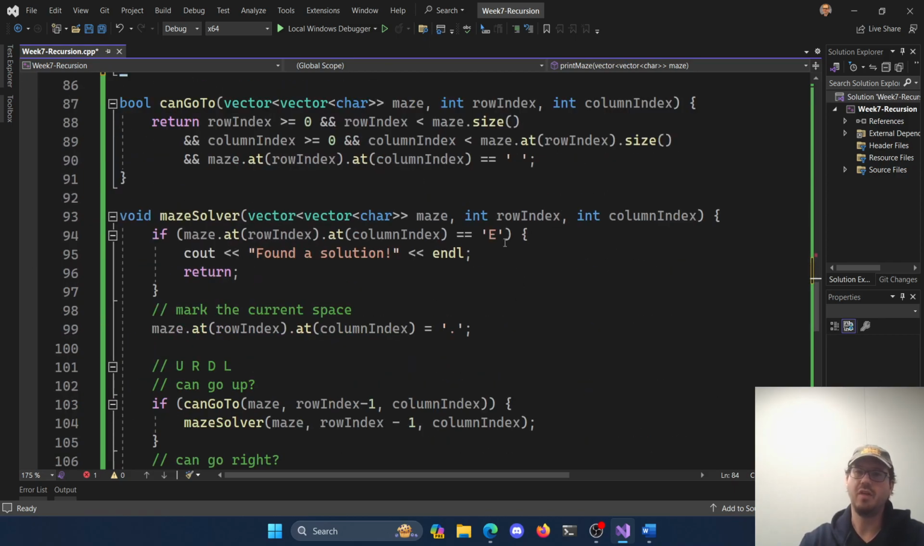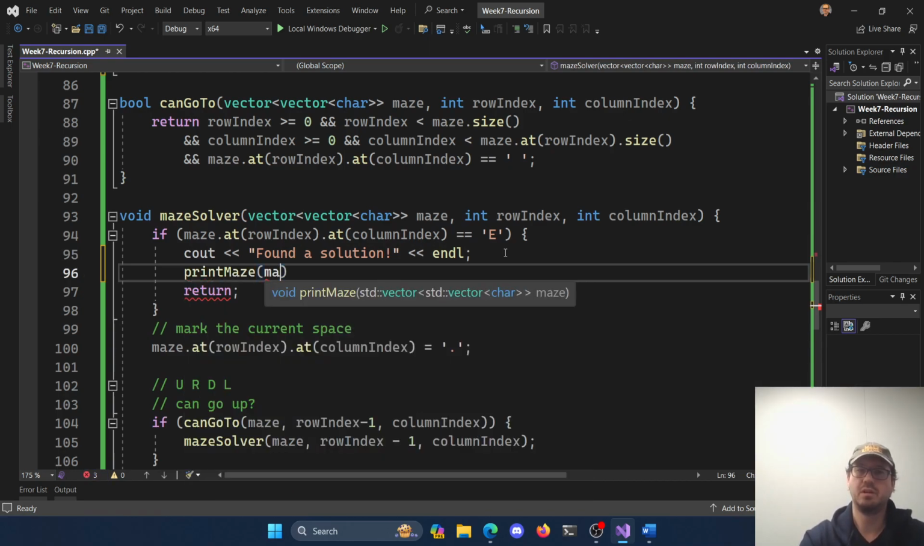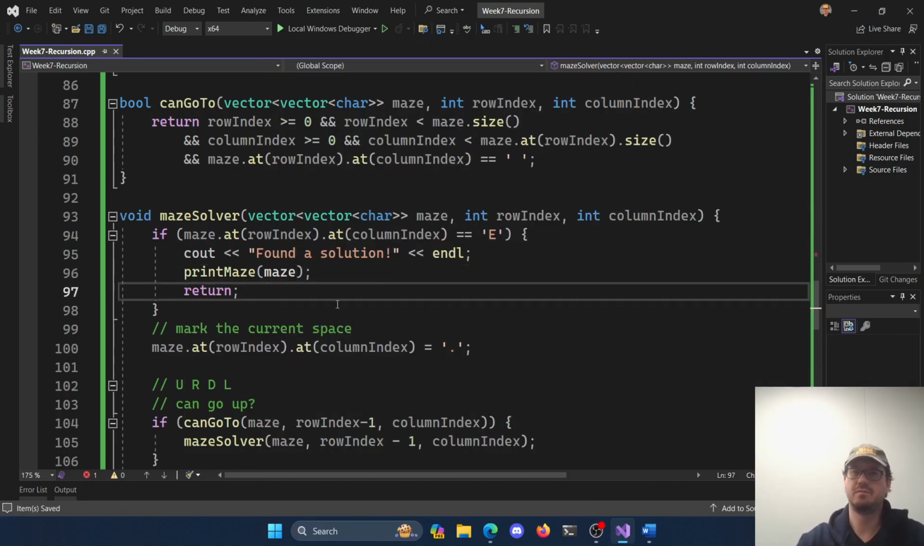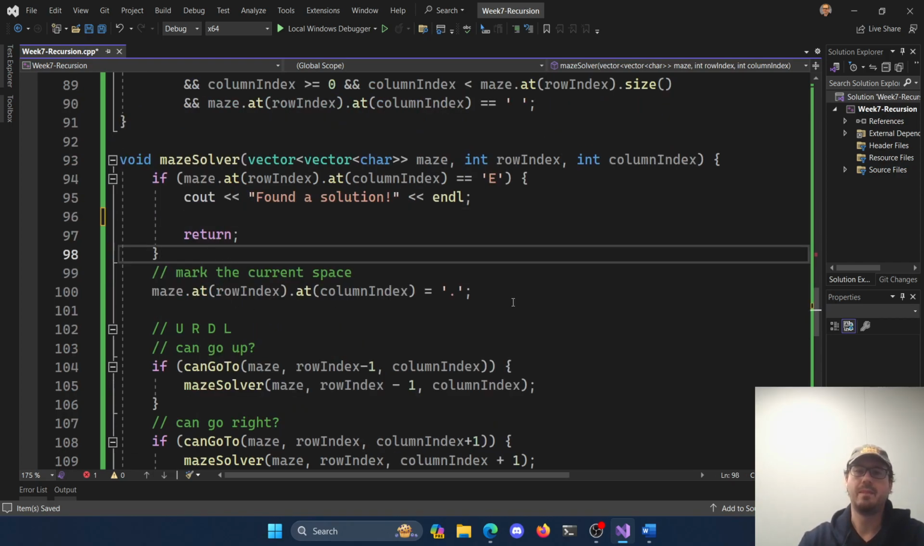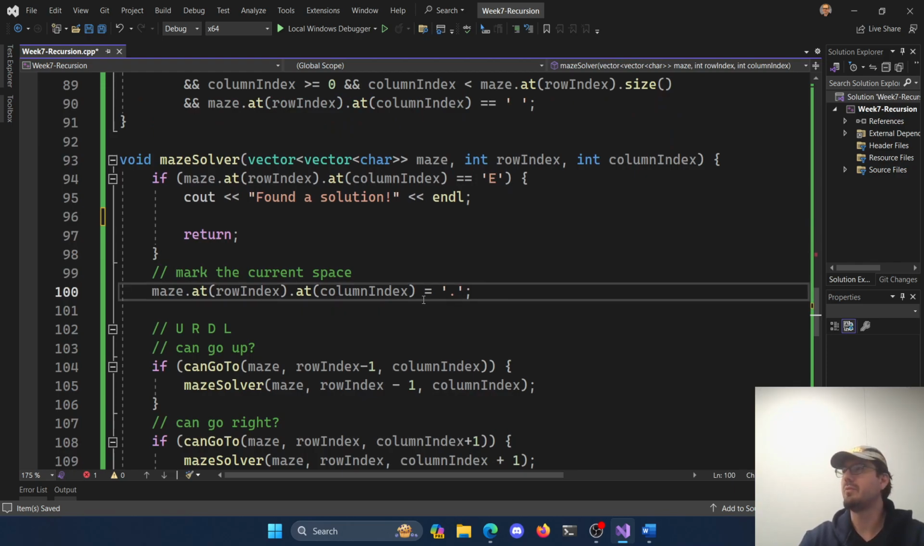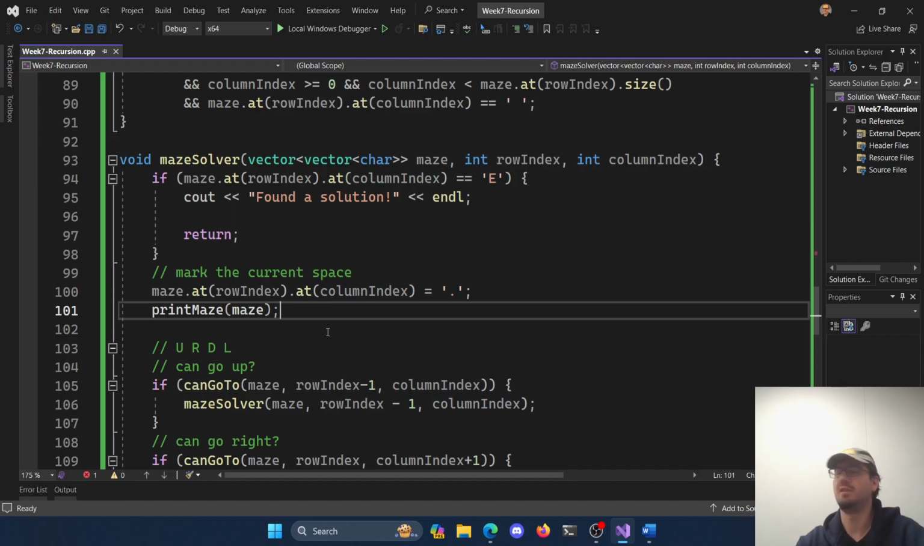So when we solve it, maybe we say found a solution and call print maze, given the maze. Should we do that? Or maybe you want to print it every step of the way? How about that? We can do that, that's kind of fun. So how about before or after we mark it? How about after we mark it? So we'll mark our spot, then we'll print the maze and see what we get here.